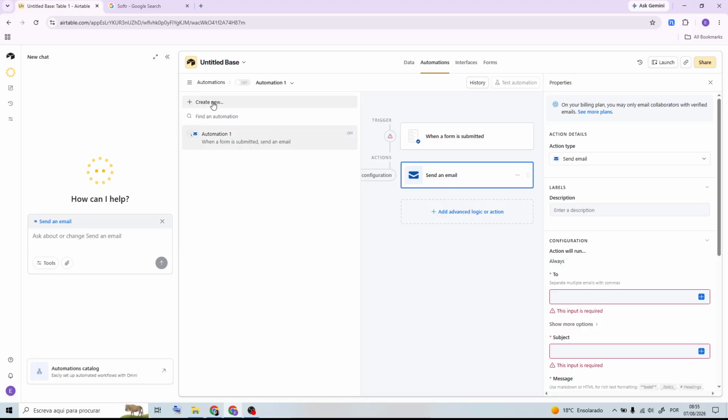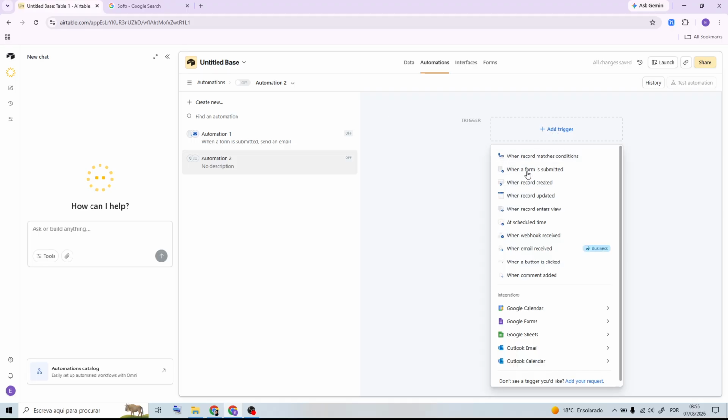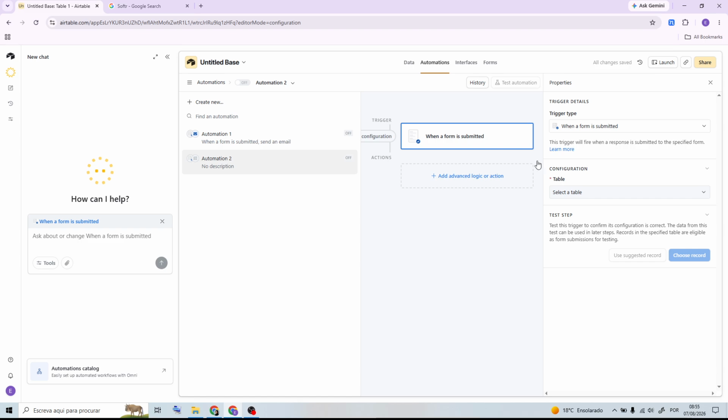Next, choose a trigger that will start the automation. You can trigger it when a record is created, when a record enters a specific view, when a field is updated, or when another supported event occurs. Configure the trigger and run a quick test to make sure Airtable detects the correct records.